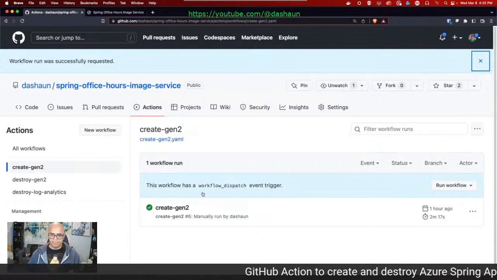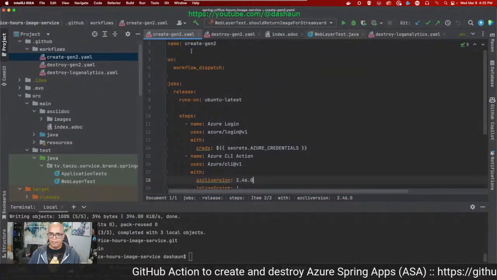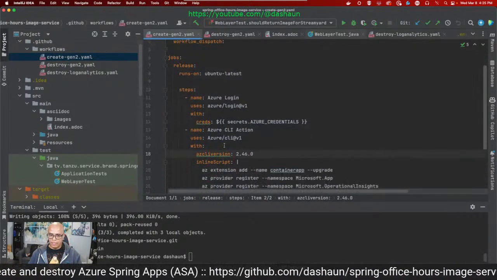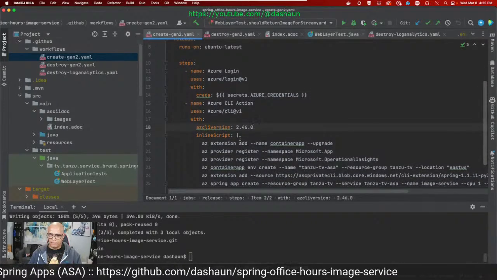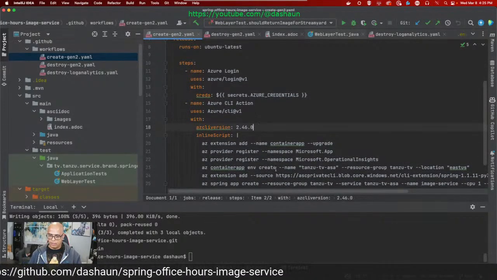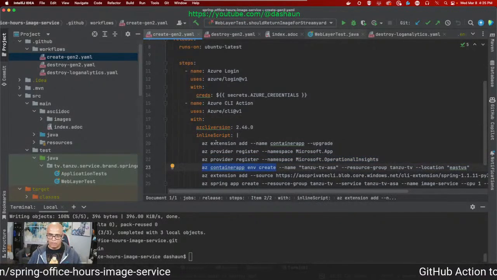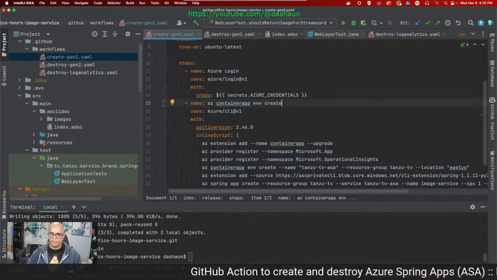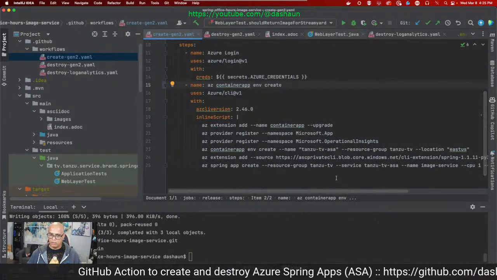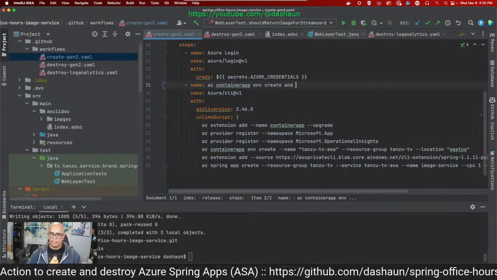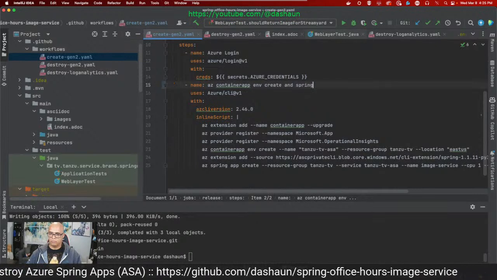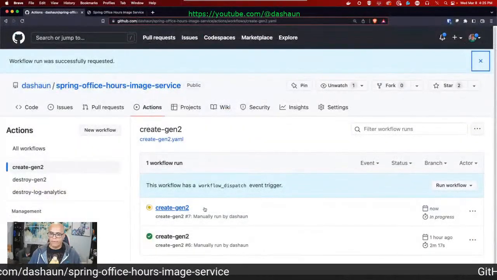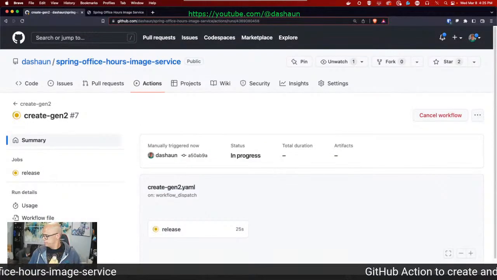running that GitHub Action. Does that GitHub Action make sense? I'm creating this using the latest Ubuntu. I'm doing the Azure login. All right, so this CLI action, I'm going to rename that because this is the main point. Container app create, and then maybe Spring App create. Just for naming. Hopefully this works.